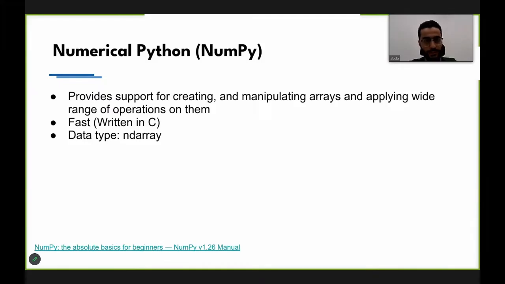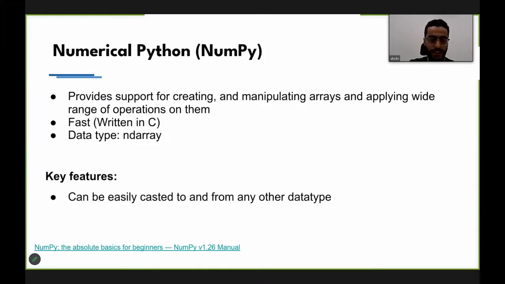If you check the type of your variable and it says ndarray, then you're using a NumPy array. The key features: it can be easily cast to and from any other data type. So you can go from a list to a NumPy array, from a NumPy array to an image, from an image to a NumPy array. This is one of the very cool features of NumPy arrays. It can be an intermediate to go from one data type to another.